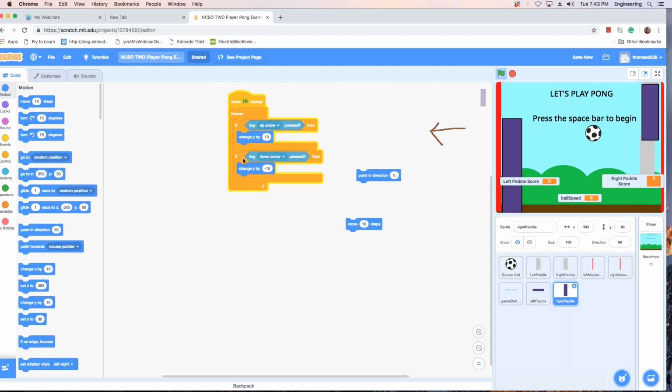So this is something we go back and review so you make sure you understand how to do controlling objects, because in any game you're going to have to do that.